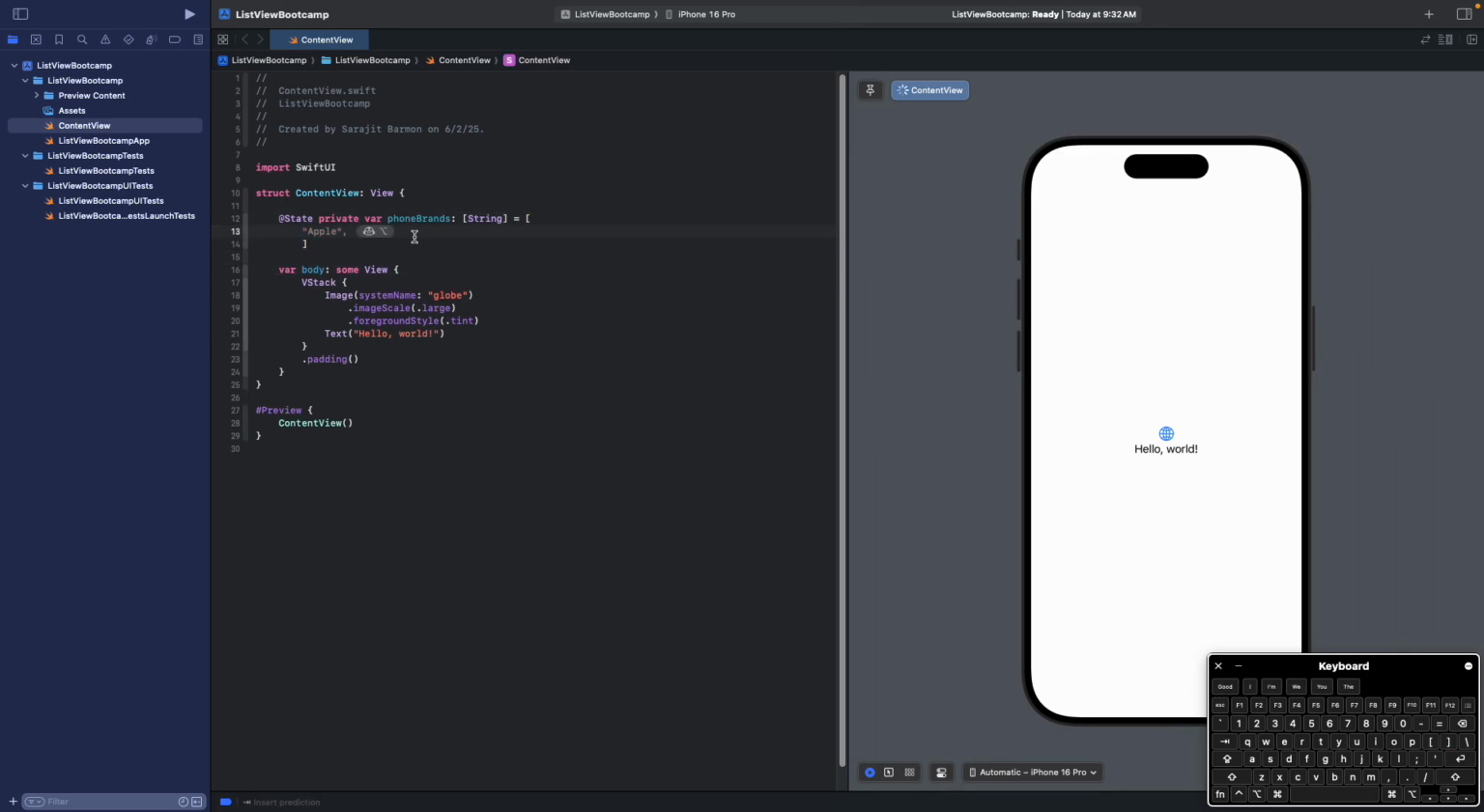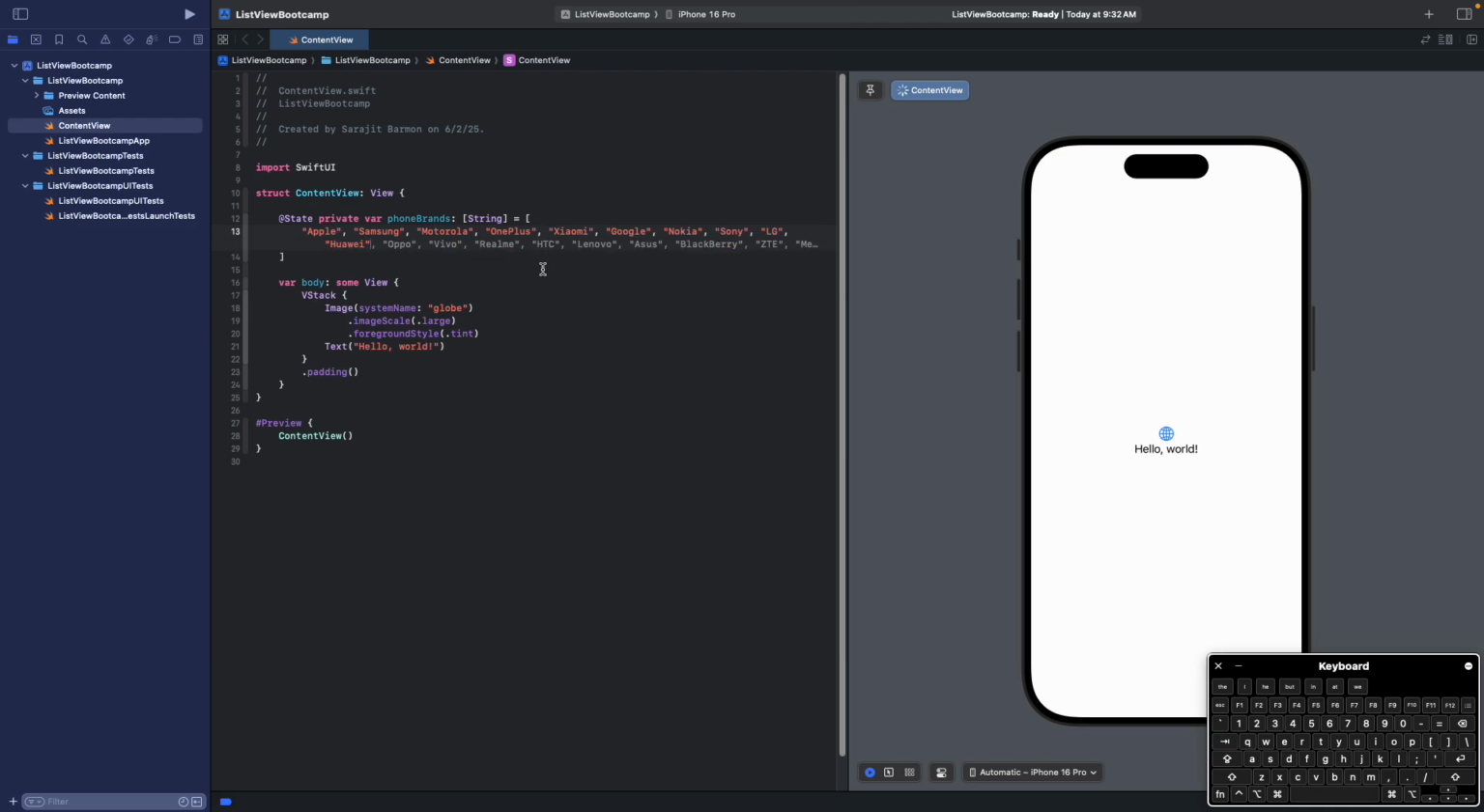For example, Apple. Then, yeah. So for now they are absolutely fine. For testing, 1, 2, 3, 4, 5, 6, 7, 8, 9, 10. Yes, now 10 brands we have initiated, and there are many we can add, but not needed for testing.